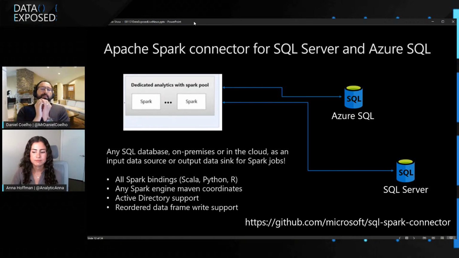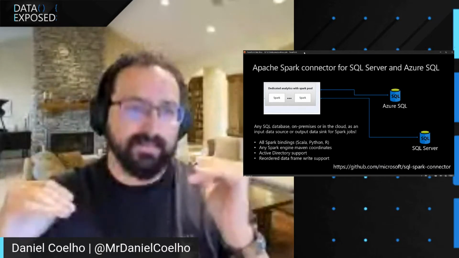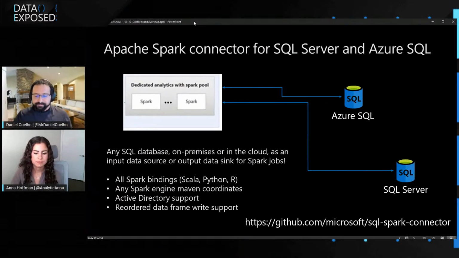And the one extra capability is reorder data frame support. Imagine that the Spark job spawns hundreds of executors with partitions of data, and you need to either read from or write to SQL Server, and you want to be very opinionated on the order that you either read or write. It gives you that capability to do that in a performant way. No other connector does that.